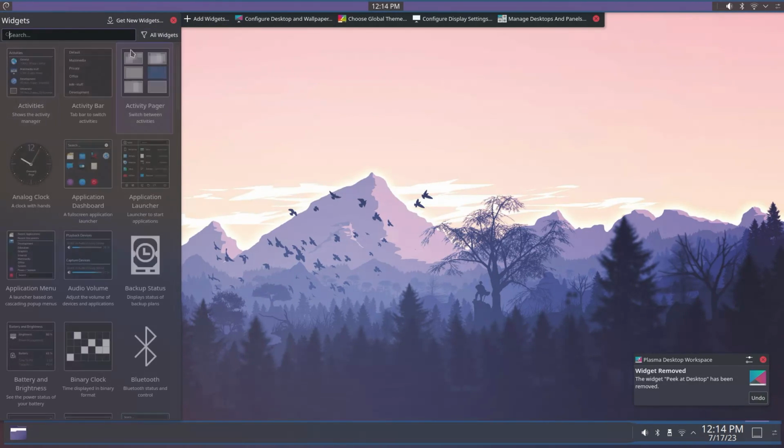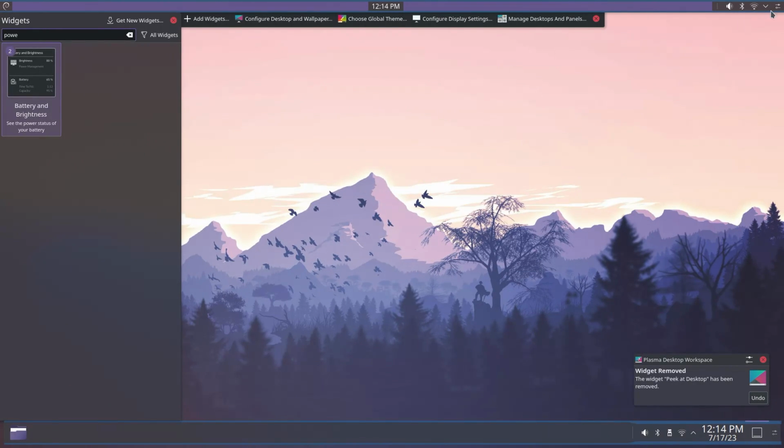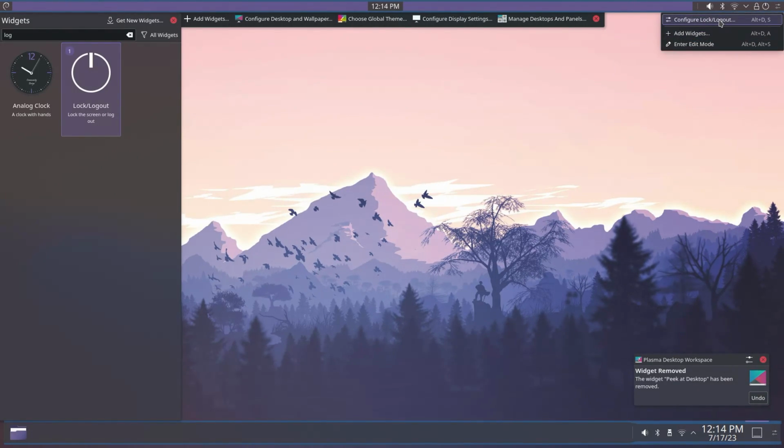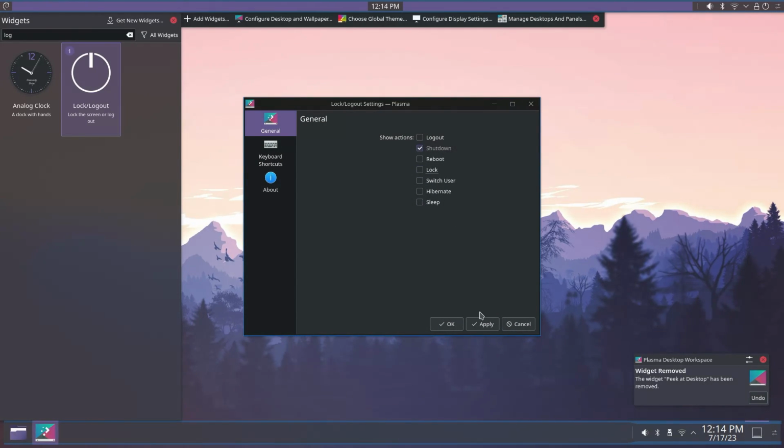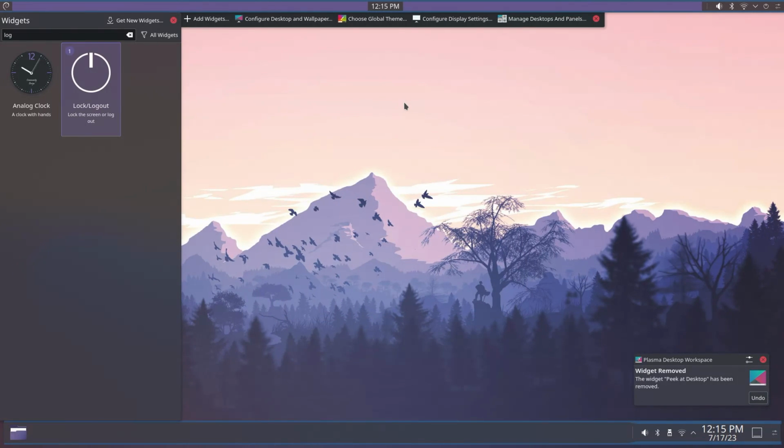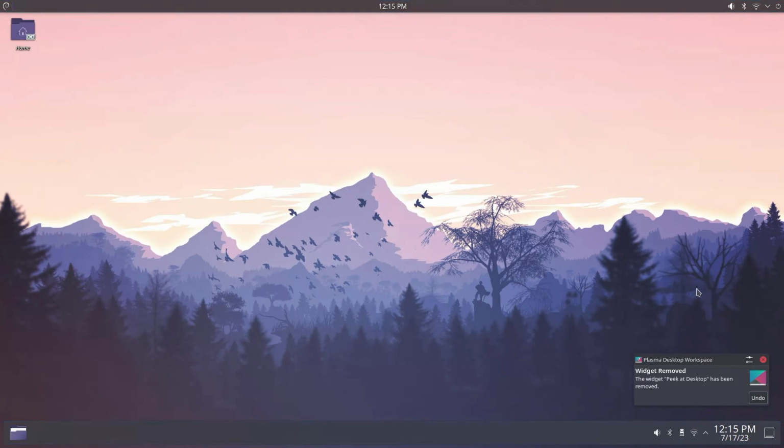Another thing that I got used to using Pantheon and GNOME was having a power applet up at the top here. Oh, it's called logout. Lock and logout. I put that over here. By default, it wants to show the little lock thing, so we configure it and we take that away. So all we see is the cool little power button. And I think that wraps up the top bar. You have to click all these to get out of it.